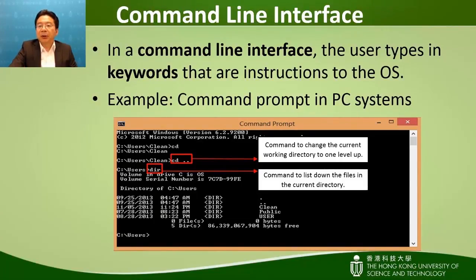From this simple example, you can probably see why such system has become so unpopular and seldom used except for system programmers or managers. Please don't worry about remembering all these commands, as you won't need them for the rest of this course.